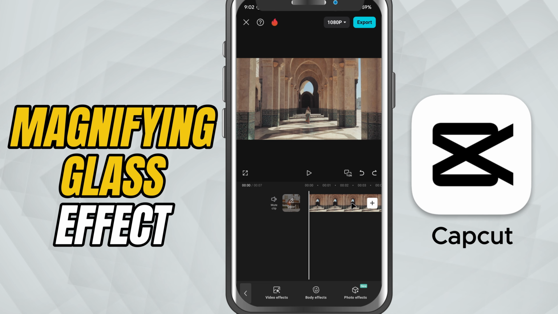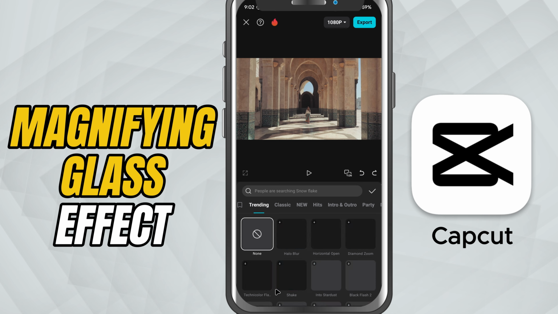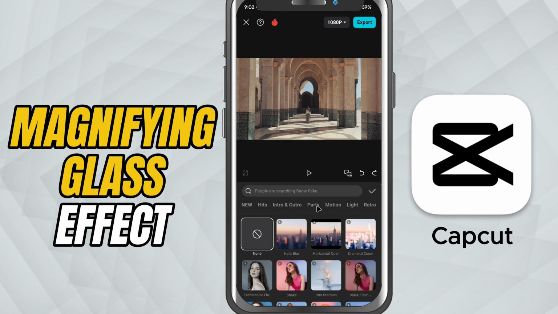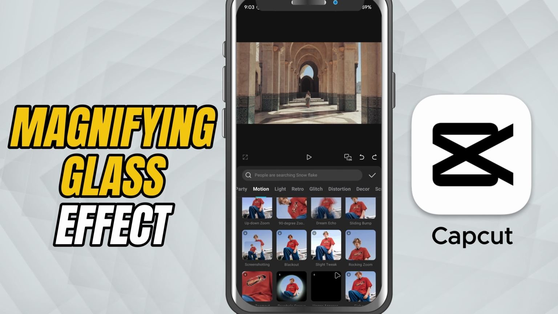Let's get started. First, import your video into CapCut and tap on it in the timeline to select it. Now, head down to the Effects tab at the bottom and tap on Video Effects. Under the Motion category, search for Magnifying Glass and tap to apply it to your clip.